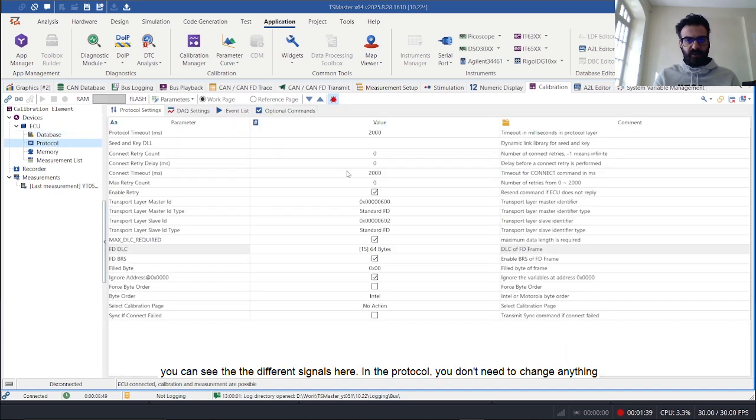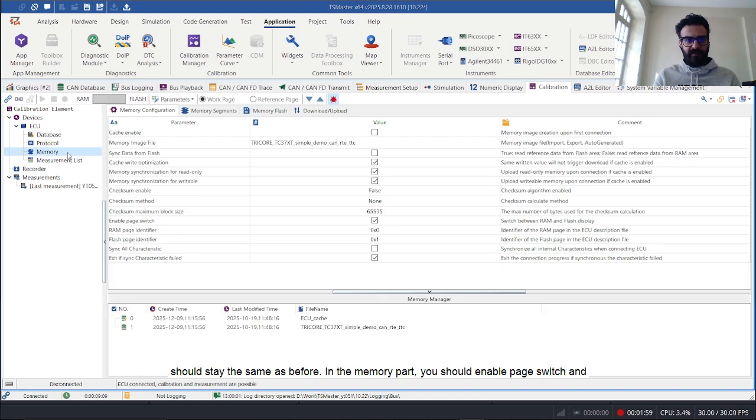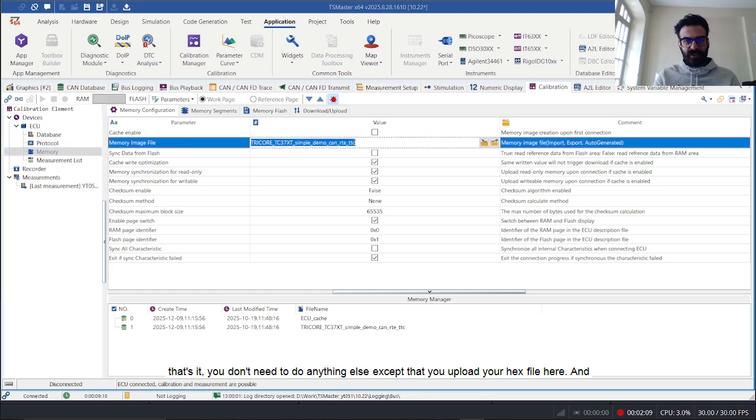In the protocol, you don't need to change anything except the DLC of the CAN FD frame. You should put it here 64 bytes, just like that, and the rest of them should stay the same as before. In the memory part, you should enable page switch, and that's it. You don't need to do anything else except that you should upload your hex file here.